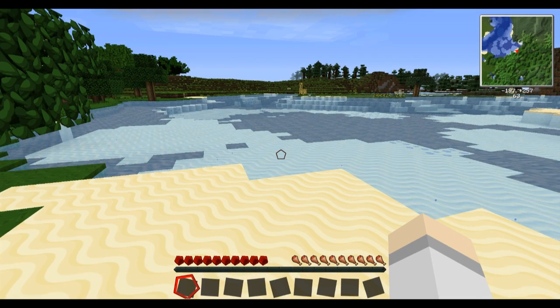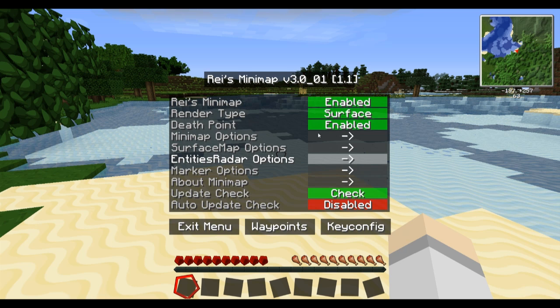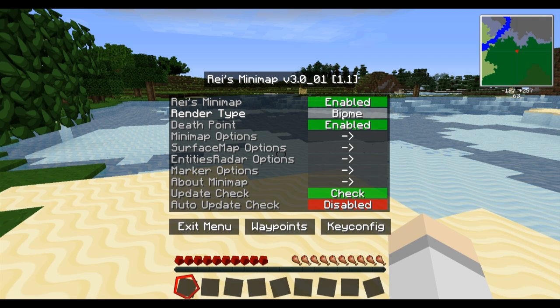So basically, to open it, your default key is M, and you get a lot of settings. So you can enable, disable. You have render types. You can do biome, temperature, humidity, cave. You got everything you can think of. Even a death point. It'll show you where you died, and this is nothing yet. I'll show you more in a minute.